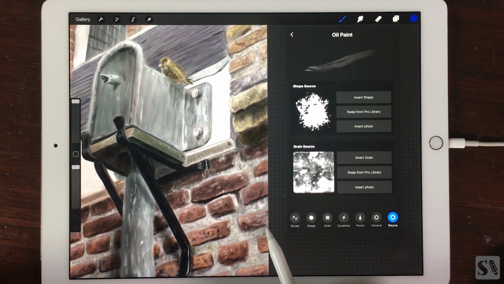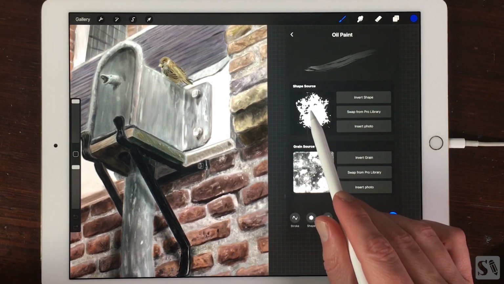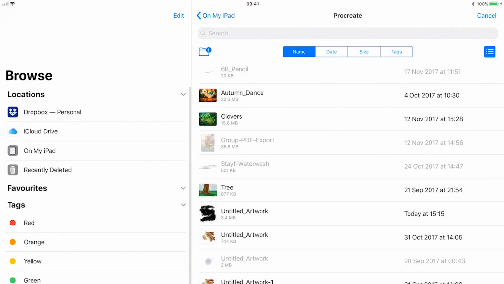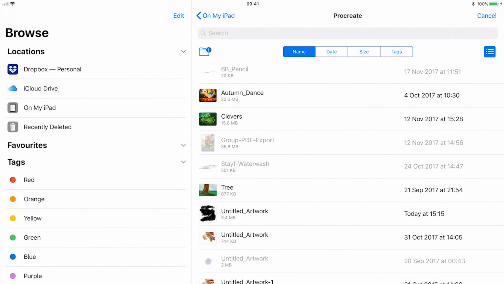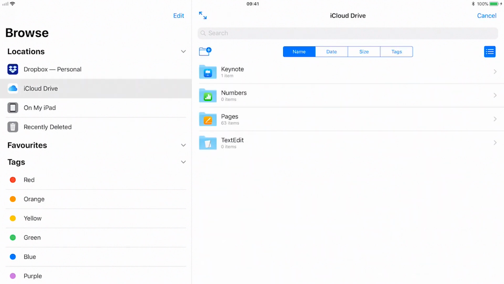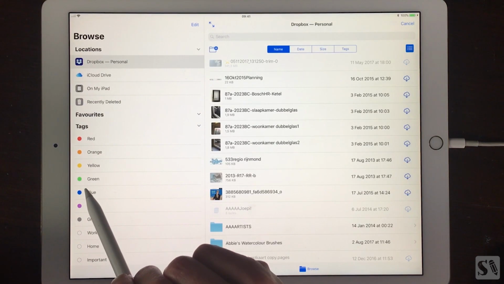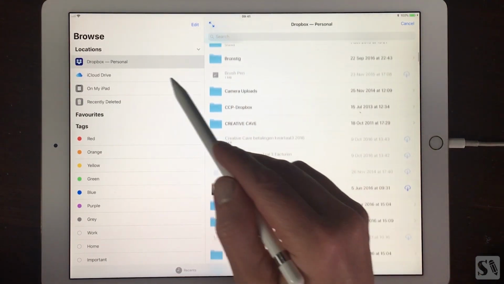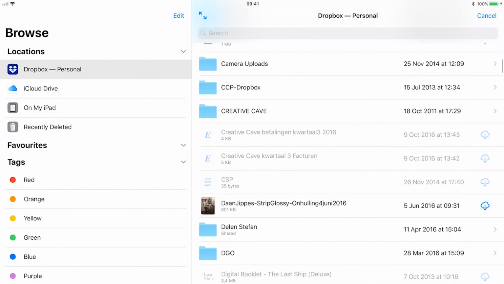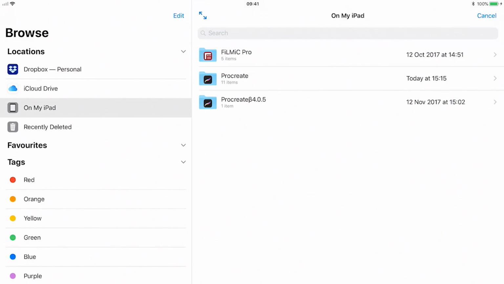Shape source. When you tap on the shape source image, it will take you to the browser on your iPad. There you can choose an image you want to use as the shape source. You can choose the image from iCloud Drive or any other cloud service you have installed on your iPad. When you tap on My iPad, you can choose the image from the folders on your iPad.